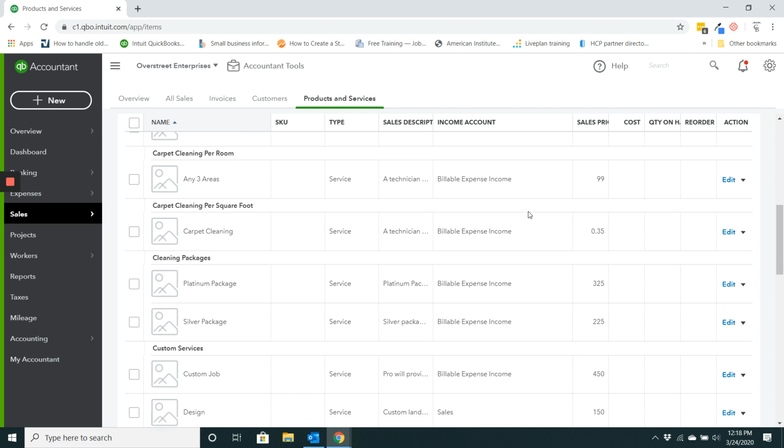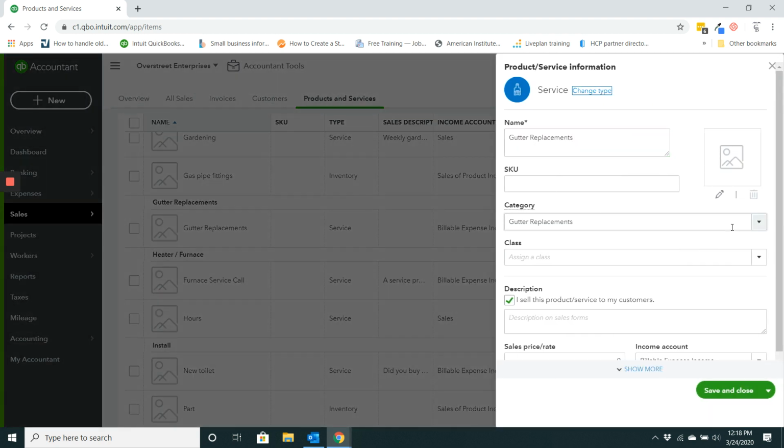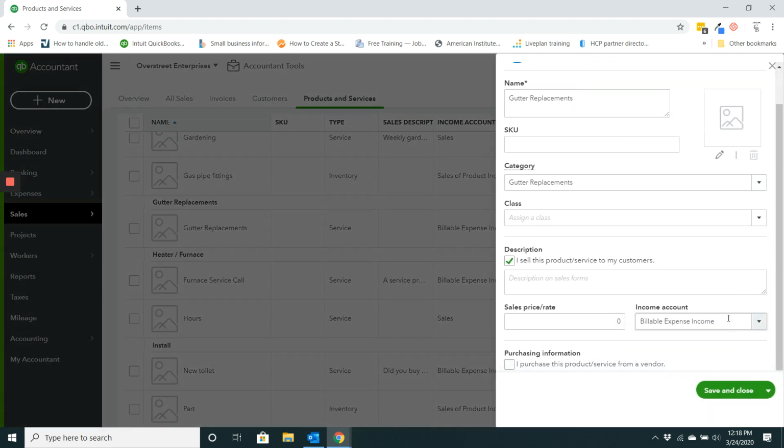As we scroll down, since we knew that was a gutters item, it's going to be right here. As you can see, gutter replacements, billable expense income. We're going to click edit and scroll down to where it says income account. That income account is where you're going to need to change it to go with your information. That's what you're going to use for your sales account. In this case, we're just going to make it a sales income account.